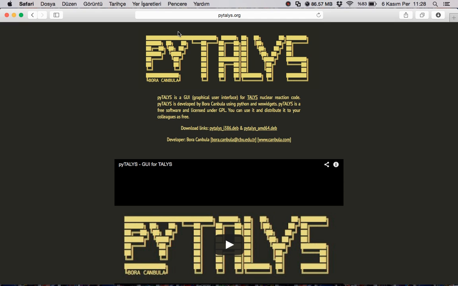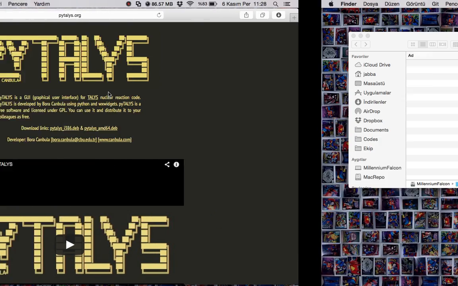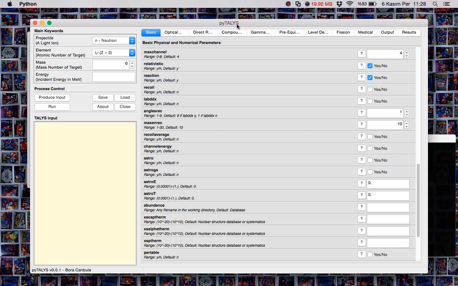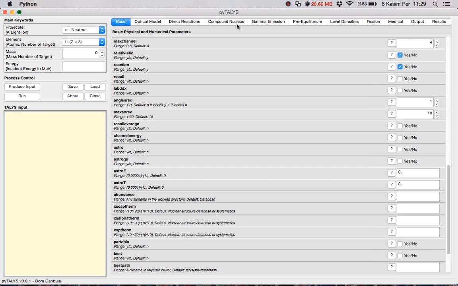Now I want to explain how to use this program with a real example. We run the program with the pyTALYS command from a folder. Suppose that we want to calculate the gamma n cross section for zirconium 90. First, we must define the values for the main keywords, which are the projectile, the atomic number and the mass number of the target, and the energy interval for this reaction.